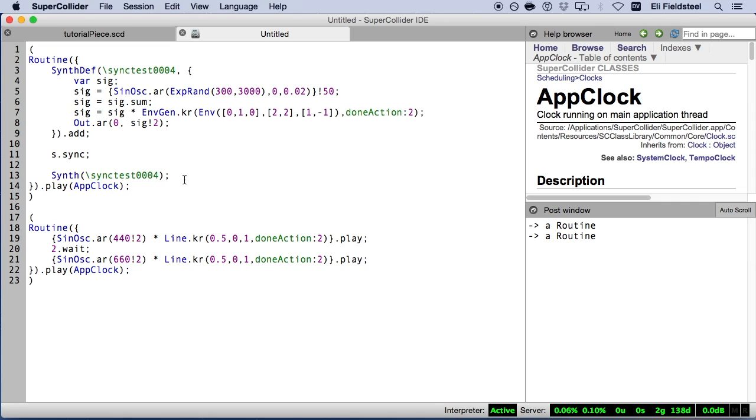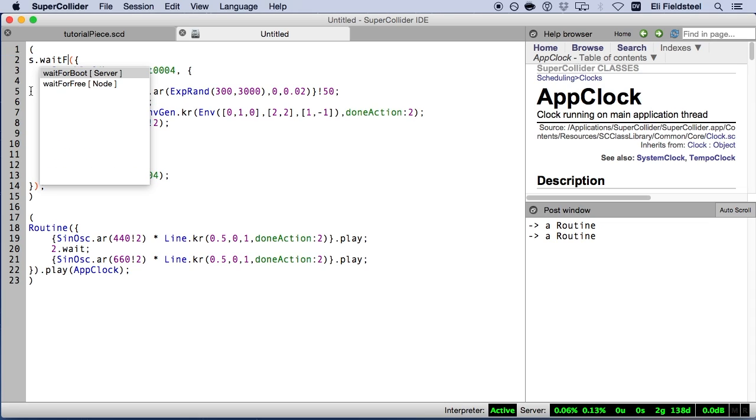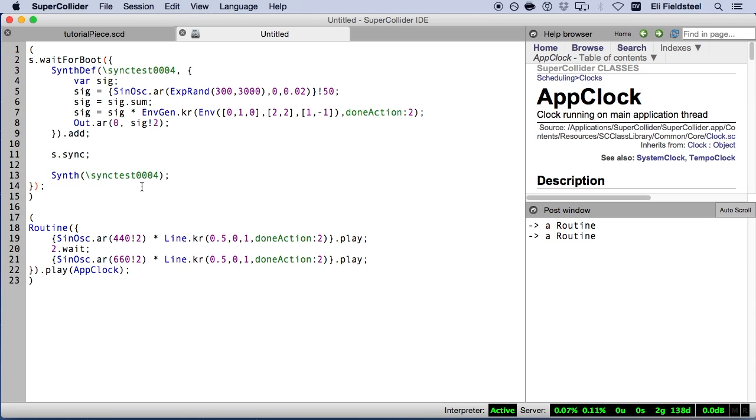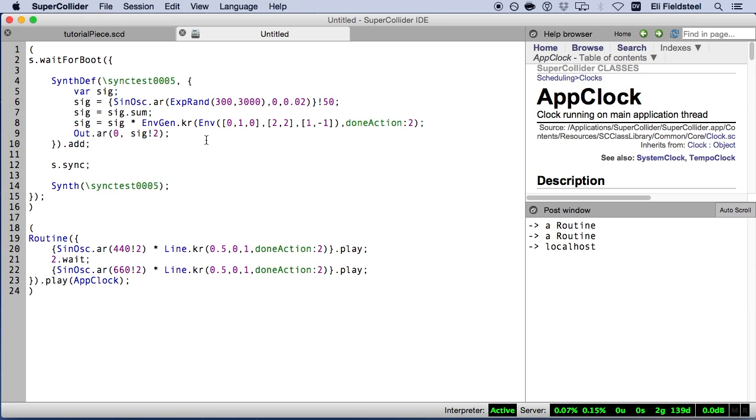This approach with s.sync inside of a routine is reliable, but it does require that the server be already up and running. So this is where wait for boot comes in. And conveniently, if we use wait or sync without explicitly creating a routine inside wait for boot, then wait for boot creates a routine for us automatically. And I believe this auto-created routine is played on the app clock, which means we can freely include GUI code in our wait for boot function.